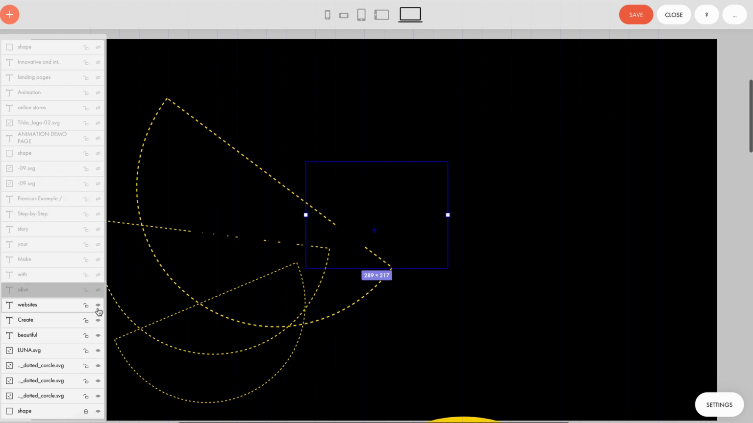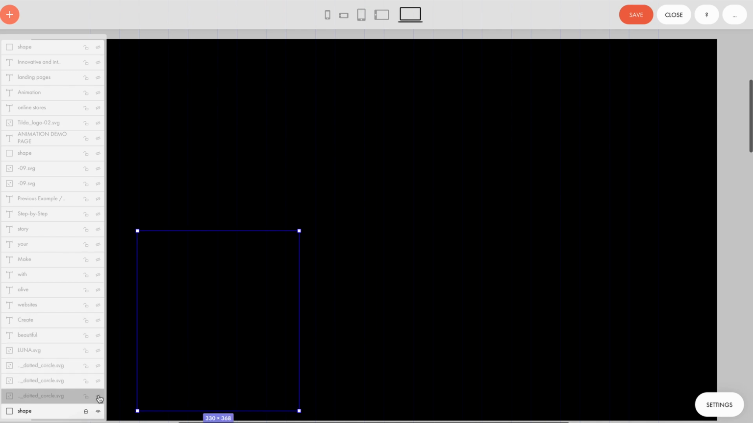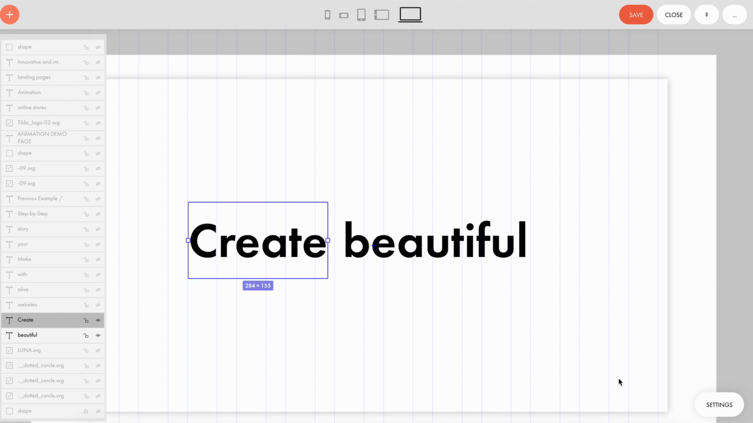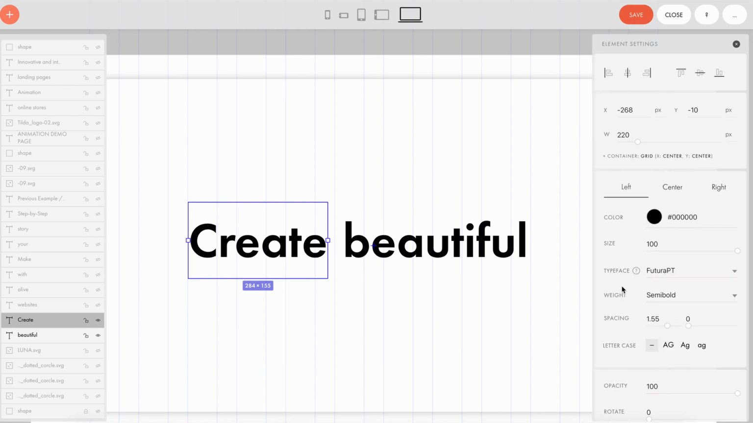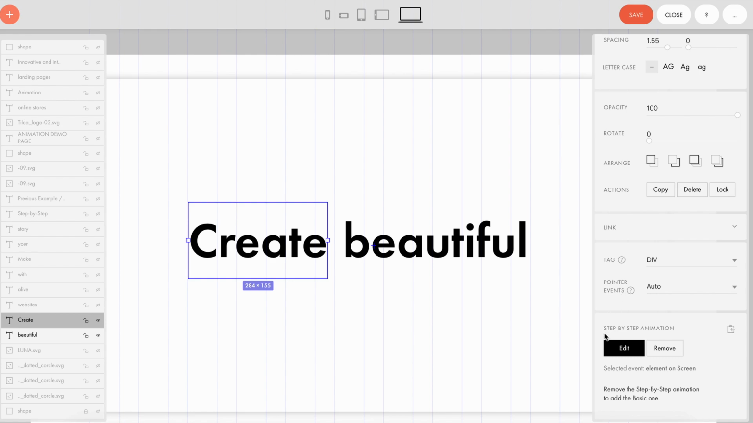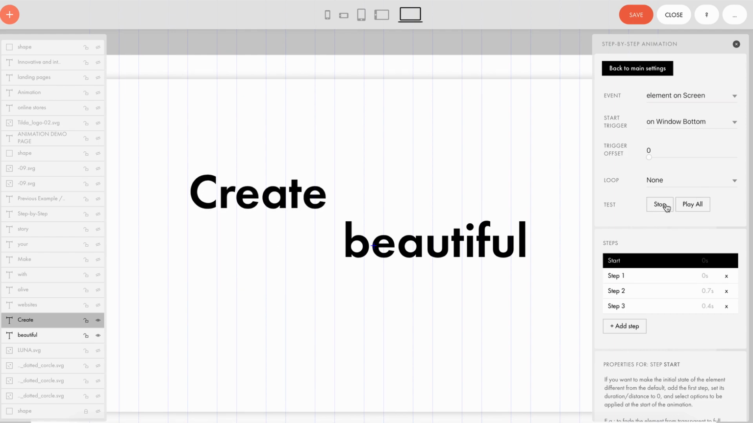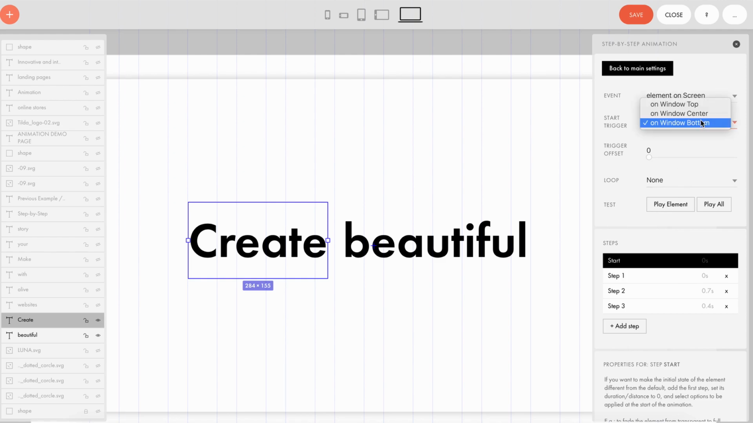As you remember, the animation starts with the white background on which the text appears. Let's find these elements in the layers and open them. Let's see what the settings are for these elements. Click on the element, open the settings, go to Step-by-Step Animation, click Edit, and we'll see the following settings. The Event is set as Element on Screen. This means that the animation will appear on the screen, regardless of the user's actions. The Trigger is set as On Window Bottom. The trigger offset is 0, and there's no loop.